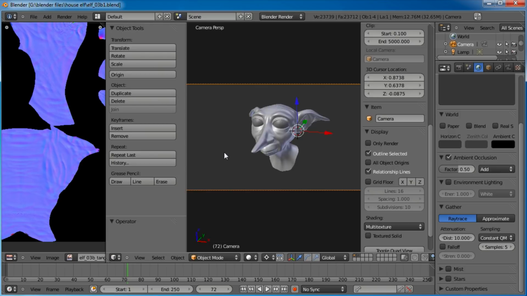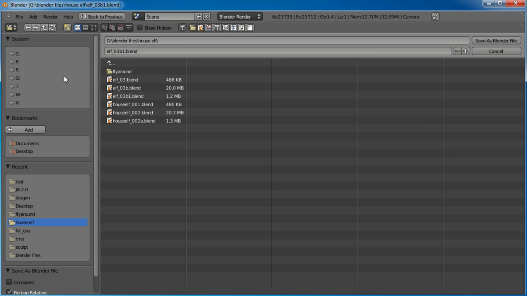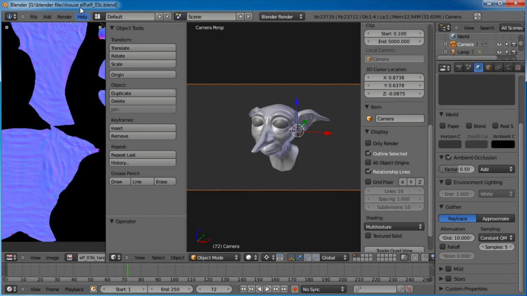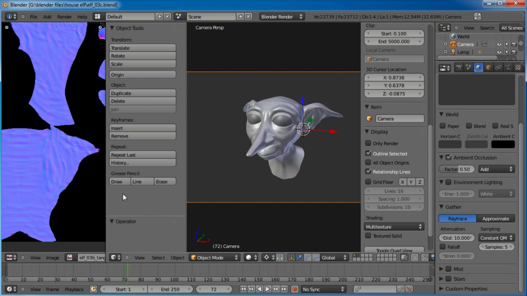So I'm just going to go ahead and exit out, and before I go any further, just go ahead and save as. And I named this one 3B because it was the second one in a multi-part series already, so I'll name this one 3C, and go ahead and save. Okay, so I've got 3C up here.